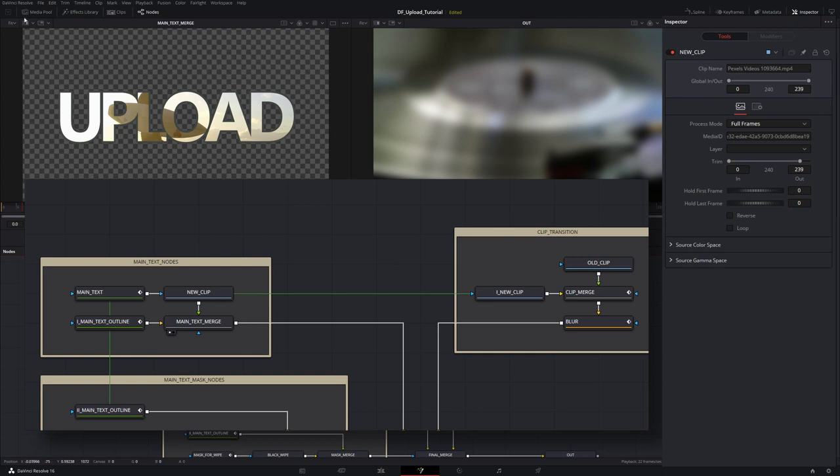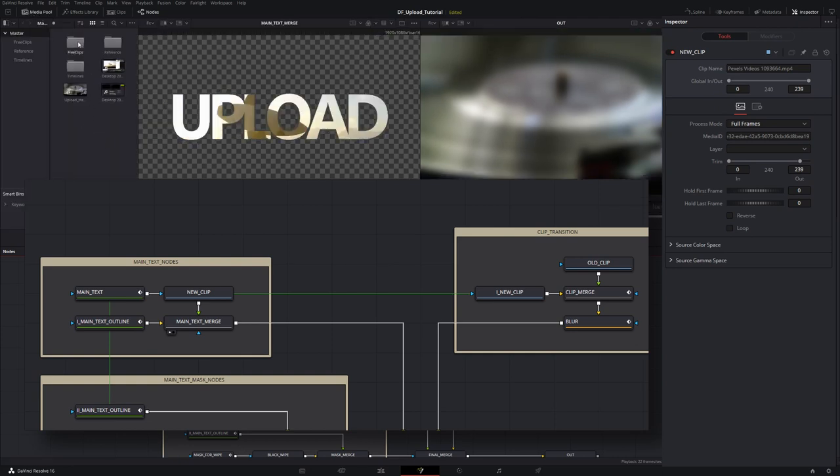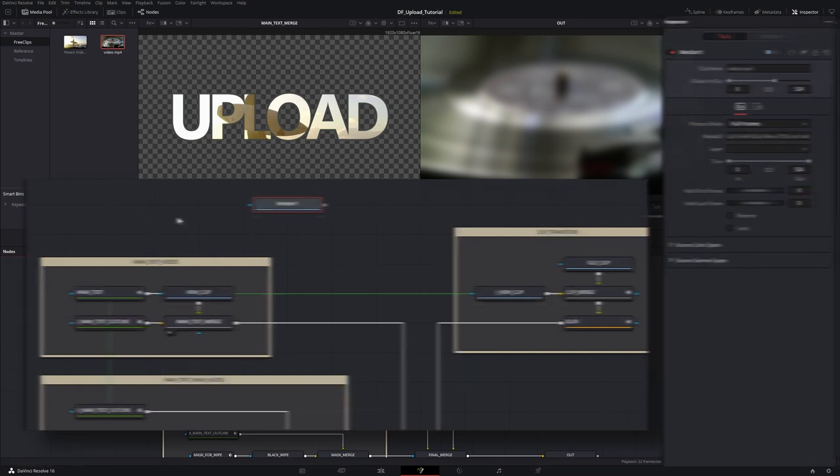So what you can do is just go to your media pool. I have some free clips up here. I'm just going to bring one down here. Just drag in a media in node, and then you can just copy the media ID over here. Copy that and paste it into here, and then that should snap back into place with your video.